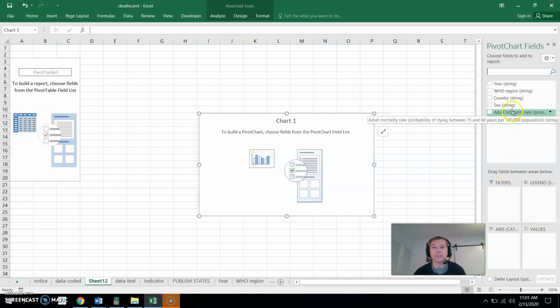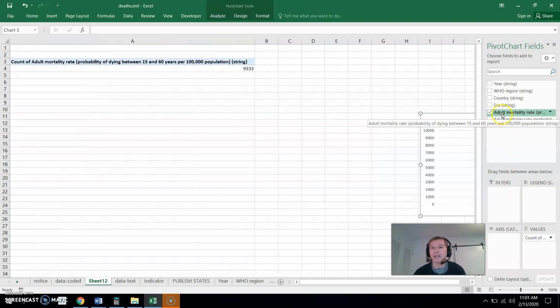So I'm going to pull this one down. Now, I'll tell you right now, that's not the adult mortality rate I should have pulled down. I'm pulling it down to show you that this one won't work. Why won't this one work? The reason is that in here, the last word in this statement is string. And string means it's treated as text, not as numbers. So you can't even sort this, you can't do averages on it or anything.